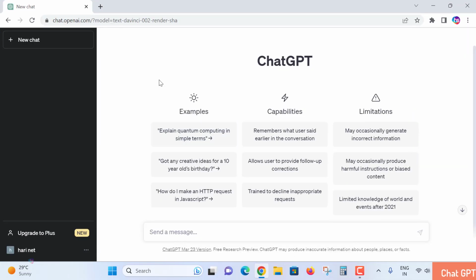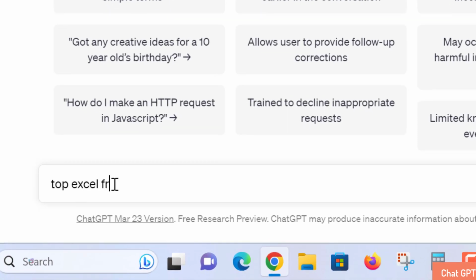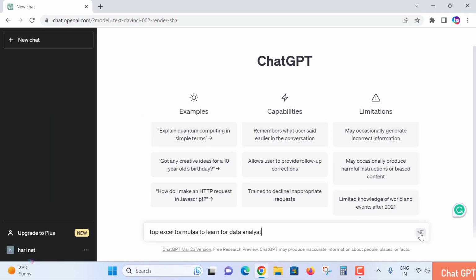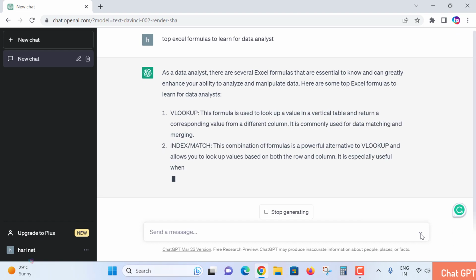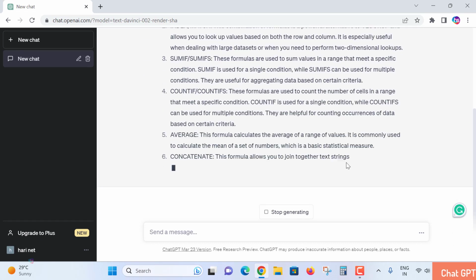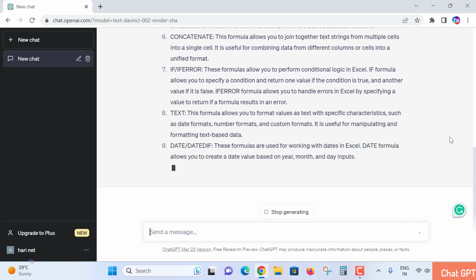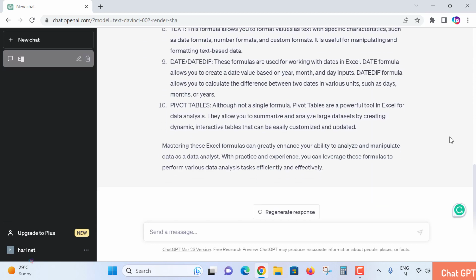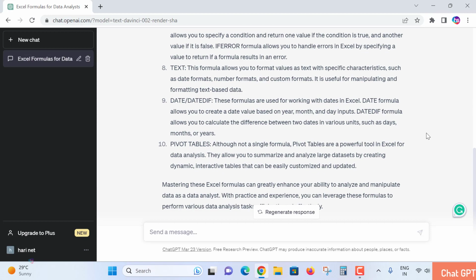Let's begin by initiating ChatGPT. I am asking it for the top Excel formulas to learn to become a master in Excel, specifically top Excel formulas to learn for a data analyst. Let's see how ChatGPT is going to support us. Really awesome, ChatGPT gave a great response with 10 formulas suggested for us.